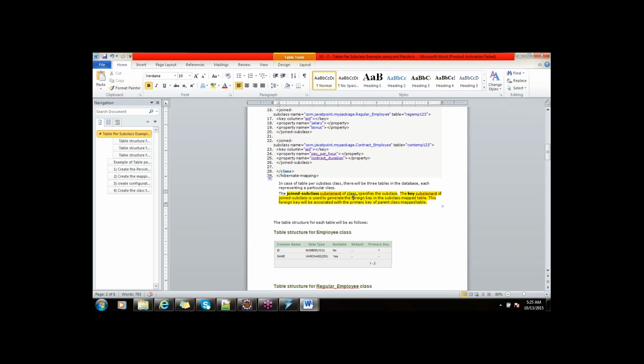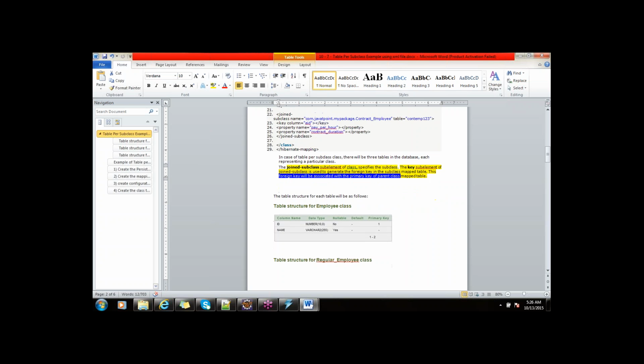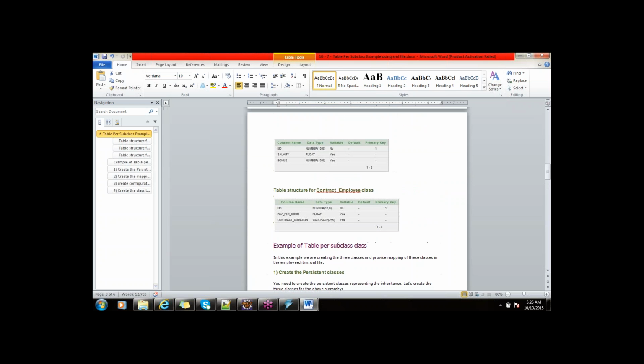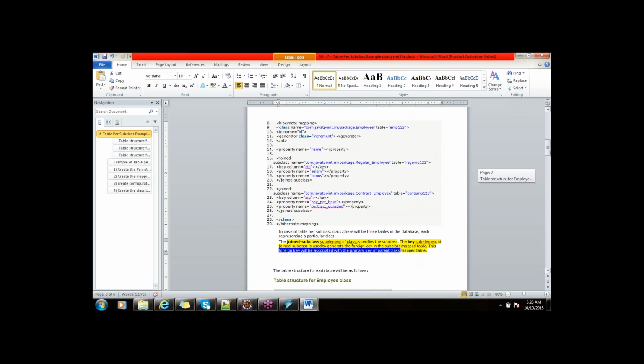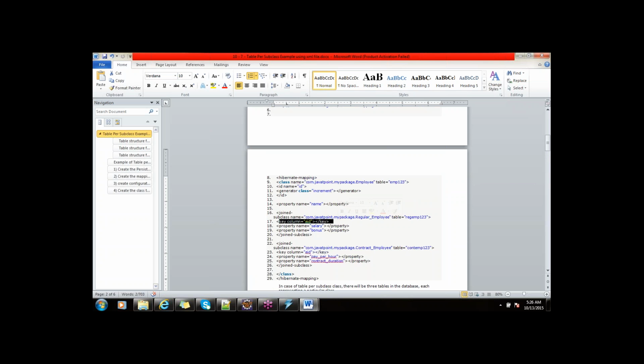So here the joined subclass element specifies the subclass, and the key subelement of the joined subclass is used to generate the foreign key in the subclass mapped table. So there will be a primary key foreign key relationship. So we have a key subelement in the joined subclass that will map the key with the parent class. This foreign key will be associated with the primary key of the parent class. So it has joined subclass and we need to add a key column.